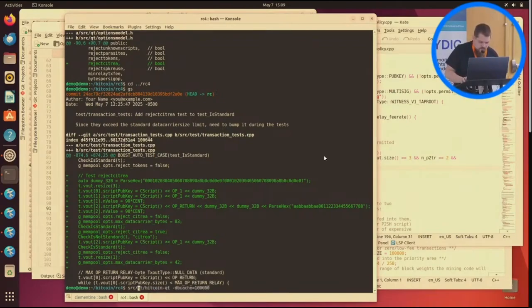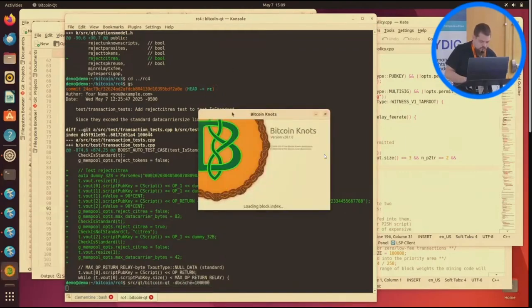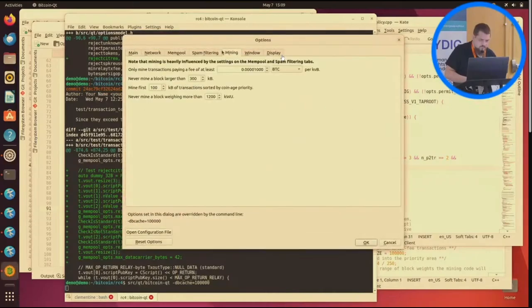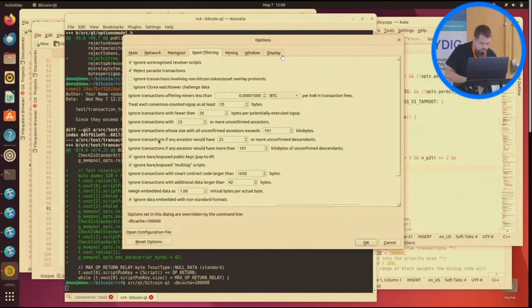And when all is said and done, you can start the node. You've got the new policy option right there in the settings. Right there. So you can turn it on or off.